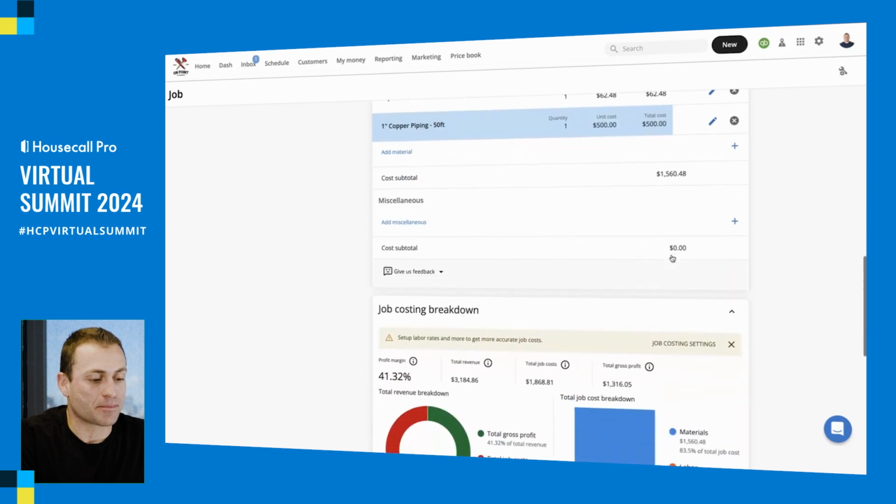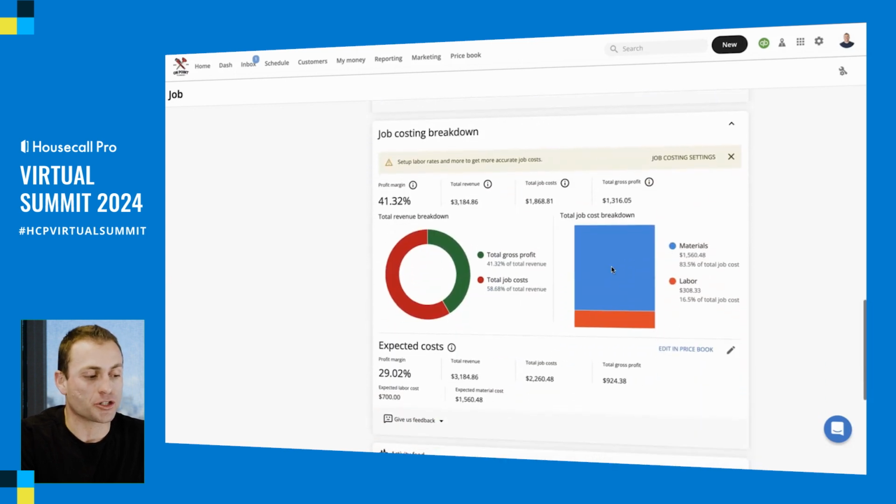Then finally, in the job costing breakdown, it's going to show me how much of my margin is going towards those materials, and then how much of that margin is going towards labor. The labor is driven off of the time that's clocked against the job by your employee. So it'll be accurate for each individual job rather than just a generic labor assumption. This will go off the total amount of time that each of your employees spends directly on these jobs. So that's our price book functionality and how to price for profit in Housecall Pro.